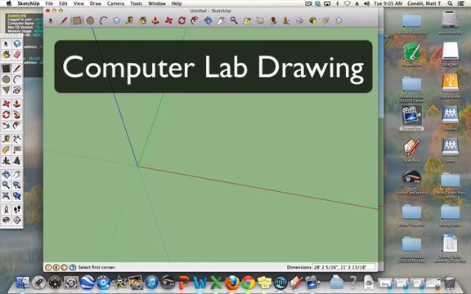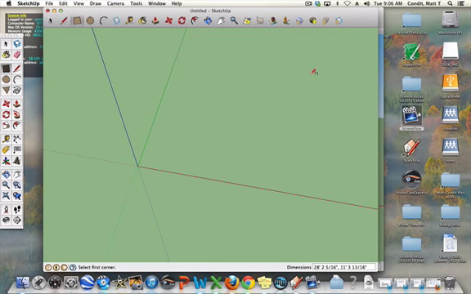Hi everybody, these are instructions for the computer lab drawing you're going to do, which is a fairly involved drawing. What I'm going to give you is the basic dimensions of the room. And then you're going to have to make a lot of other measurements, but the room dimensions are kind of hard to do, so I'm going to give you those. The first thing we need to do is draw one large rectangle that makes the main part of the computer lab.